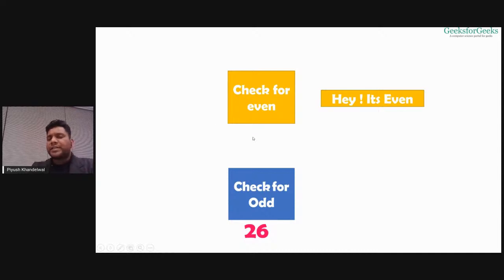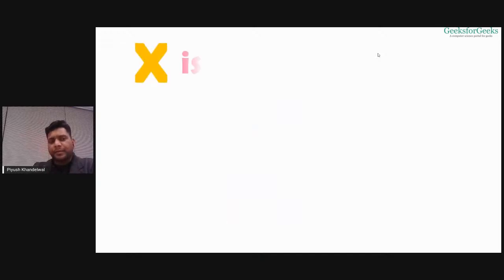For odd numbers, this first check is the redundant check. I don't need to check. This condition will always be false for the odd numbers, right? So if you run this program 100 times, it will work perfectly for every number. But behind the scenes, it is making two checks to determine whether the number is even or odd. We are going to improve this, but before that, you need to tell me one thing.